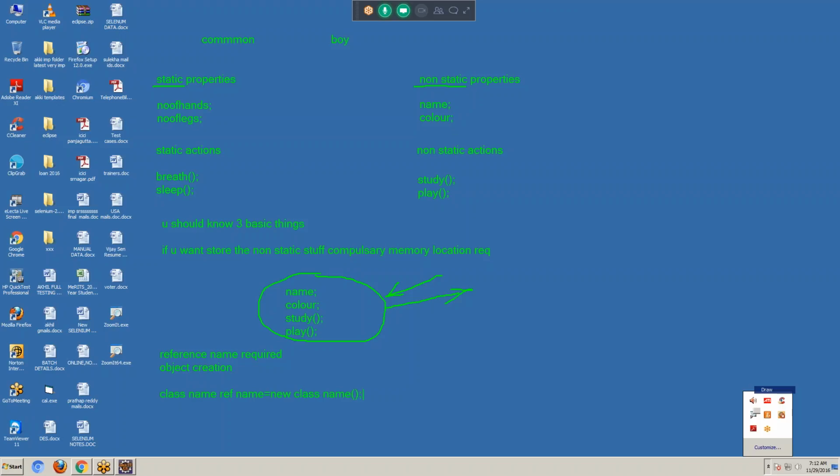If it is non-static, we need to create the object. How to create the object? Class name, reference name equal to new class name. For example, I am taking class name boy, reference name B1, equal to new boy. Boy B1 equal to new boy. Reference name is as you wish, whatever you want, you can take it.